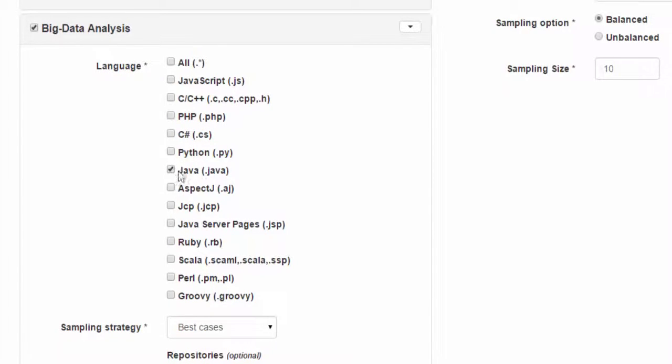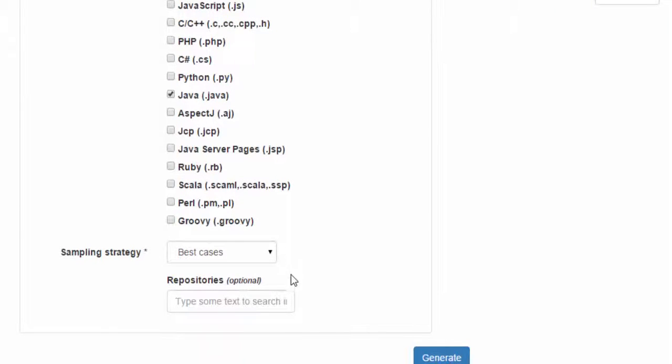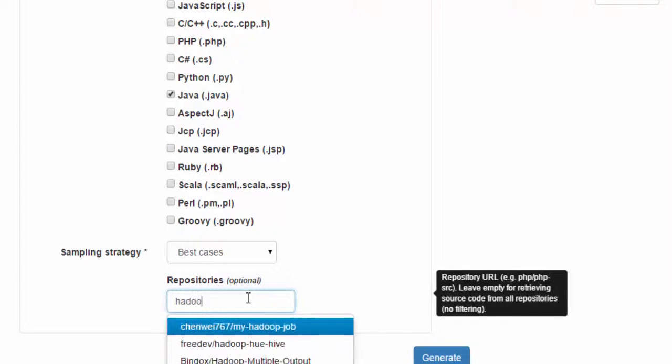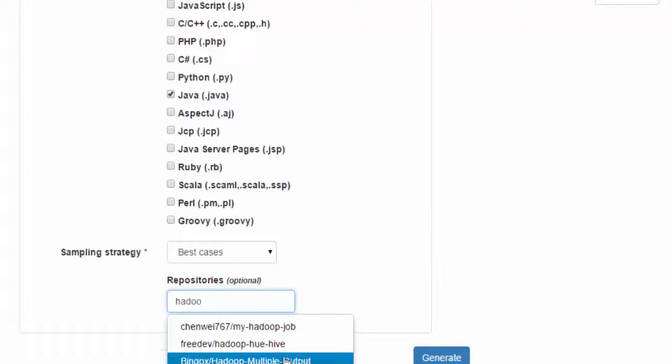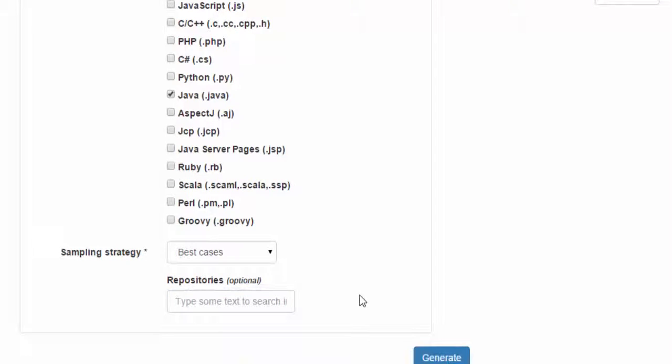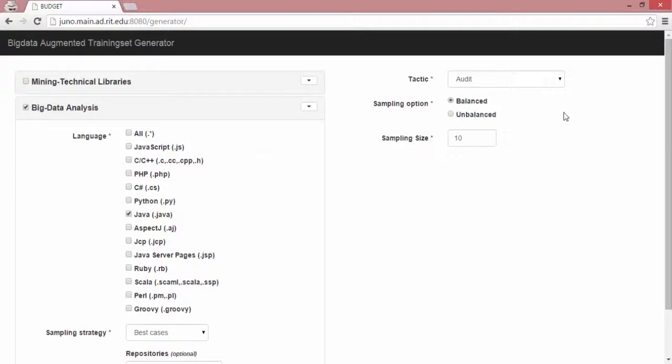The next parameter is the sampling strategy. Currently, we have three strategies for sampling the repositories: best case, stratified sampling, and random sampling. For instance, let's use the best case strategy. Note that right below, we can also select specific repositories to retrieve code samples. I'm not selecting any project, therefore BUDGET will search for tactic-related code in all 100,000 open source repositories.